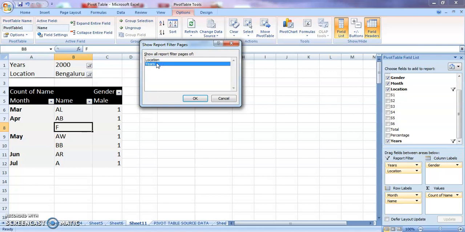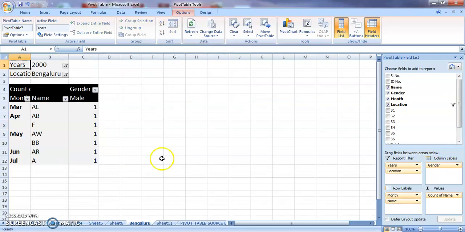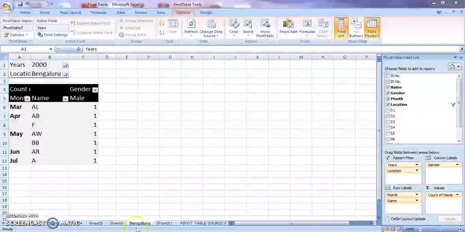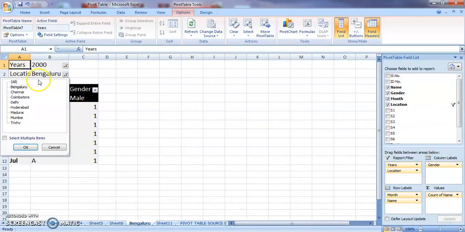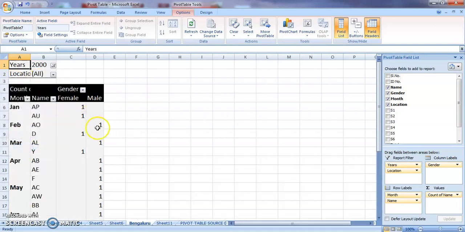Okay, if you want, I am generating based on location. Click OK. So immediately you can see a separate sheet called Bangalore. Similarly, you can do it for the other locations also. If you are going to click here as All, right? And okay, you will get all again, right?